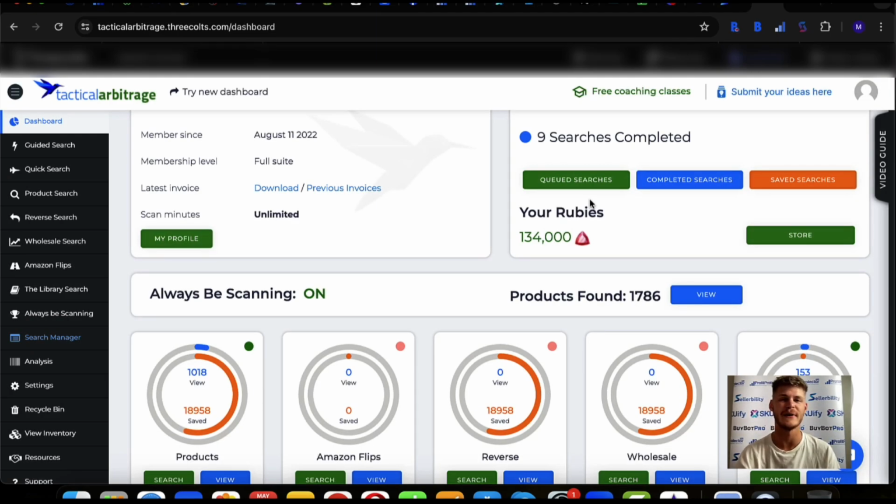I hope you're doing well, and today we're going to be doing an insightful comparison between tactical arbitrage and Sellerbility to give you an idea of how both work, what the differences are, and ultimately it will help you make a decision as to which sourcing tool is going to be the best fit for you and your Amazon arbitrage business. So we're going to start off with tactical arbitrage, work our way through the various features and such, and then we'll move on over to Sellerbility.